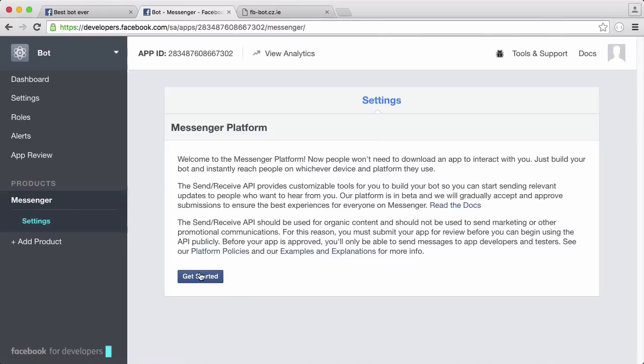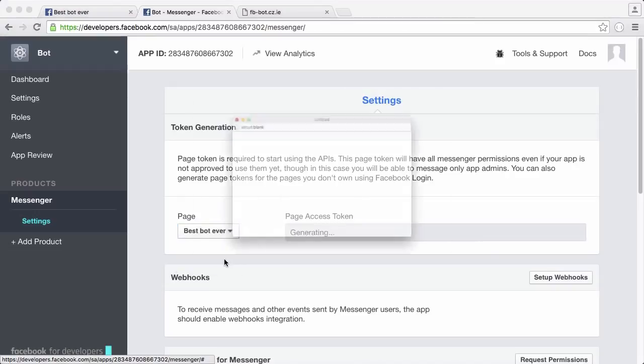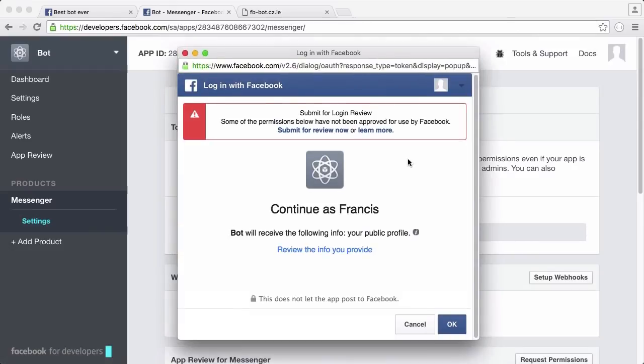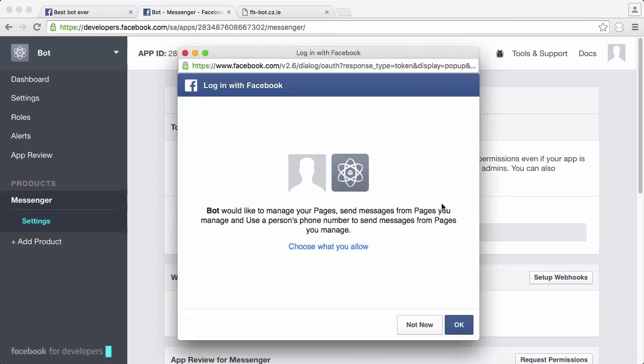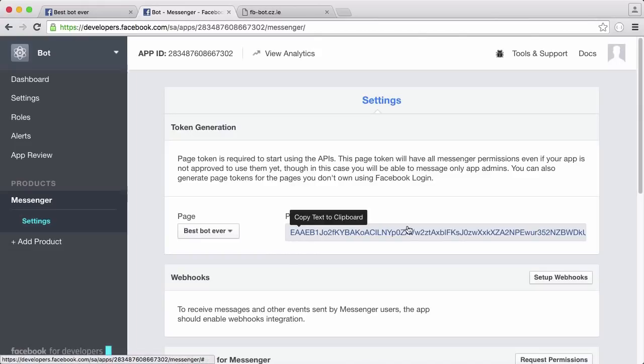And here what we do is we just click Get Started again, and then we have the product added to our app. So the first thing we need to do is choose the page that's going to host our bot. So we just click Select Page, and we're going to click the page we just created. And we're just going to click OK. And we're going to click OK again. And we have our page access token here.